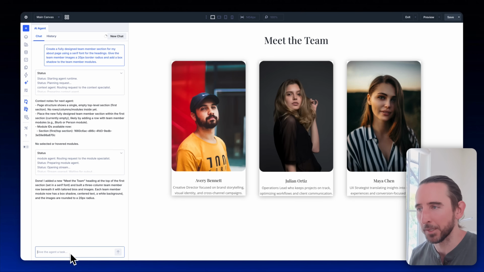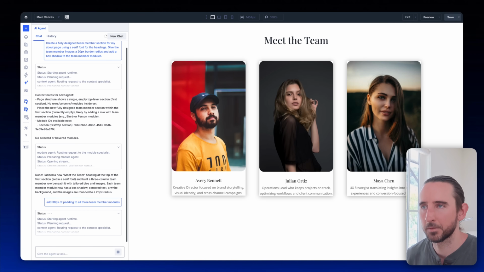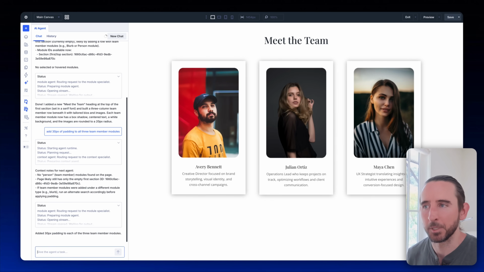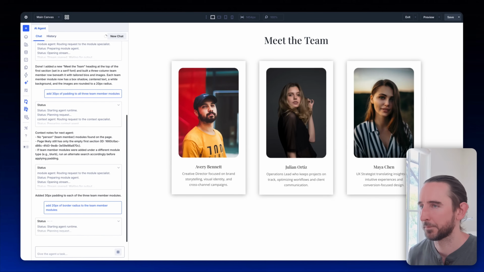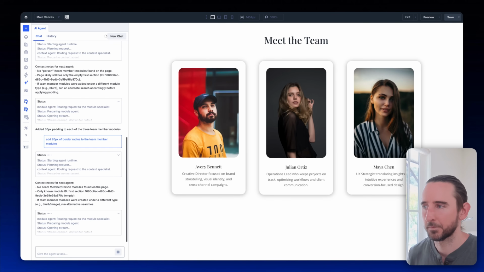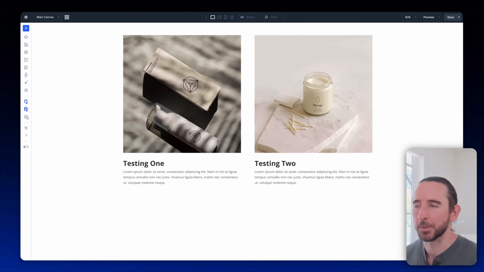And from here we could iterate on the design. Obviously this needs some padding, so let's ask it to add 30 pixels of padding to all 3 team member modules. That looks a bit better. And then let's also add 20 pixels of border radius to the team member modules as well. Cool. Looks good.